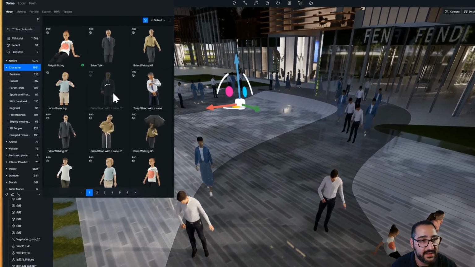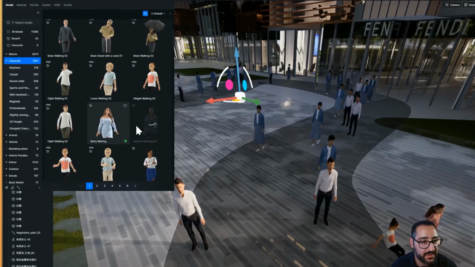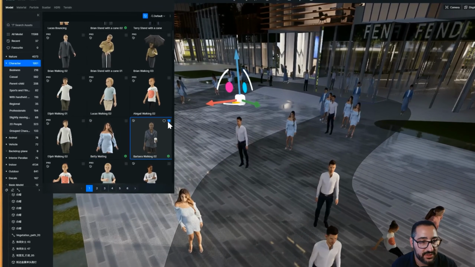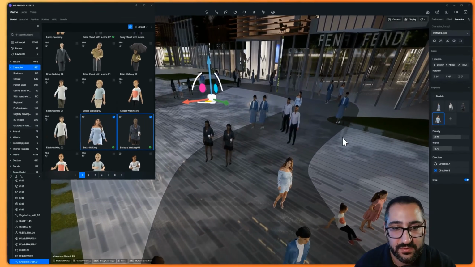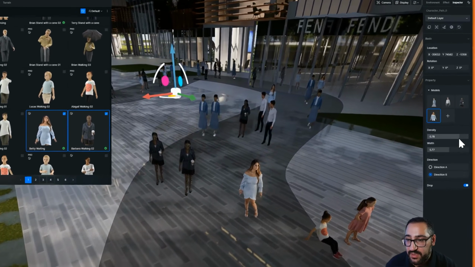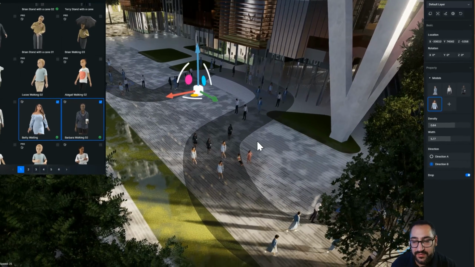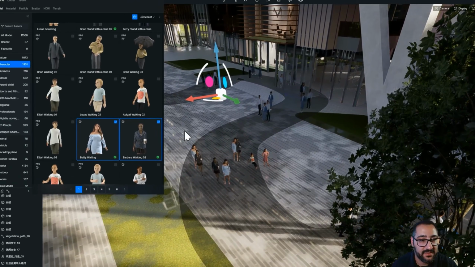So if I grab this guy, and then I grab, let's say, Betty and Barbara, let me make sure that it's hit add, make sure the checkboxes are there, and you're hitting plus, otherwise you're just overriding. So there we go. I can lower the density, and now they're walking. Obviously you want to add a little more variety, but that's basically how you fix this.